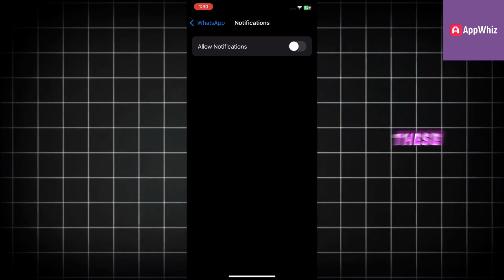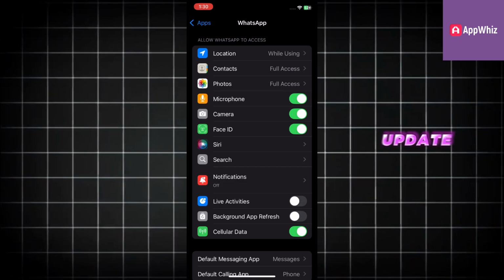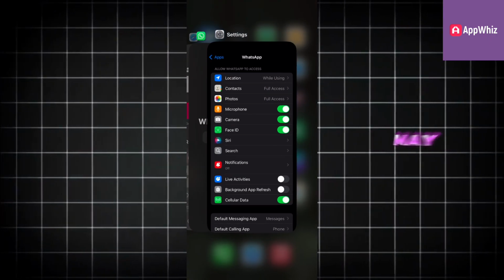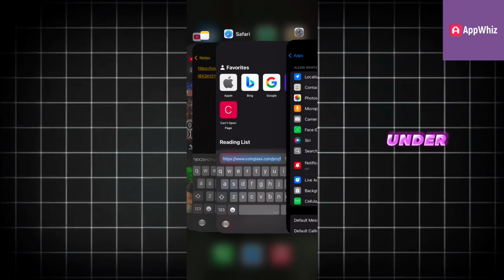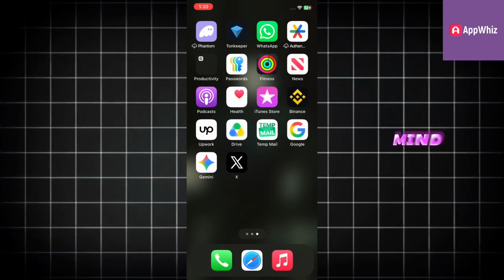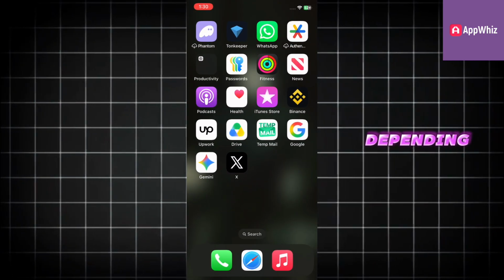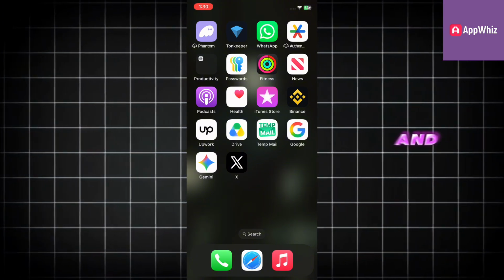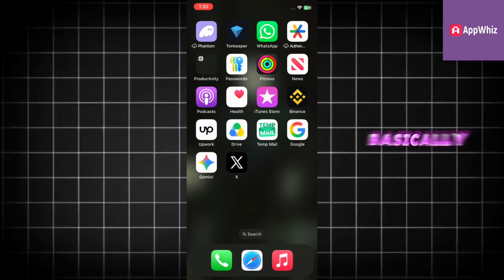Once you've completed all these steps, WhatsApp won't be able to update as actively in the background. As a result, incoming messages may not be delivered to your device immediately under certain conditions. Keep in mind that the exact behavior can vary depending on your phone model, operating system version, internet connection, and WhatsApp updates. And that's basically it.